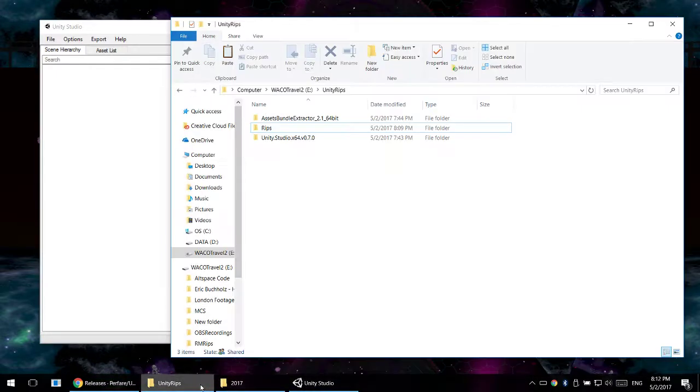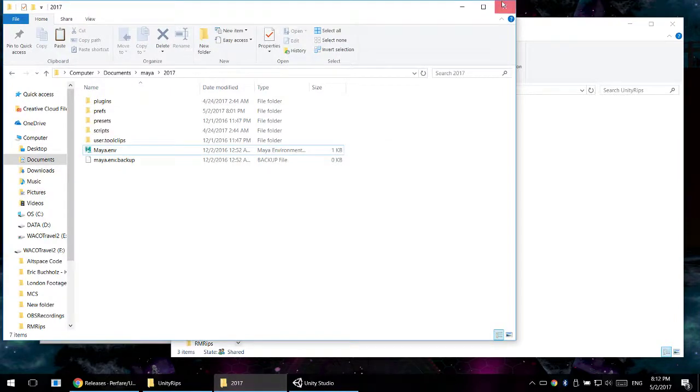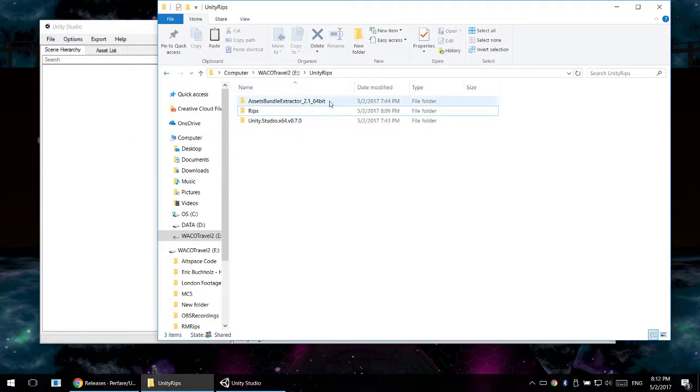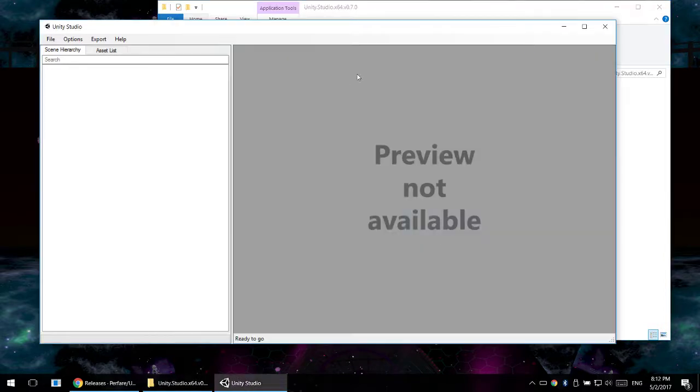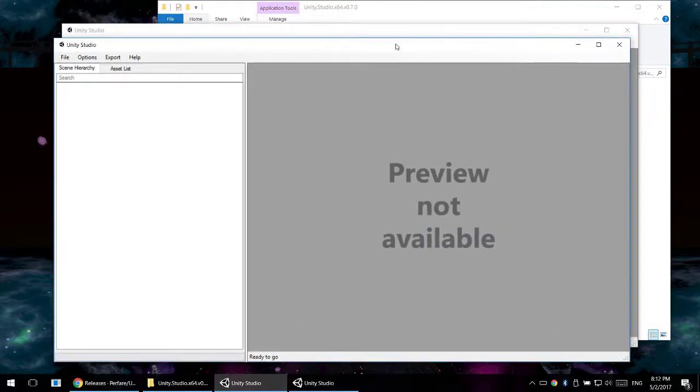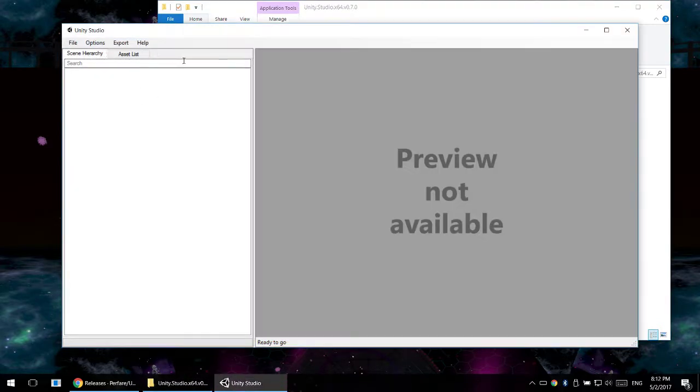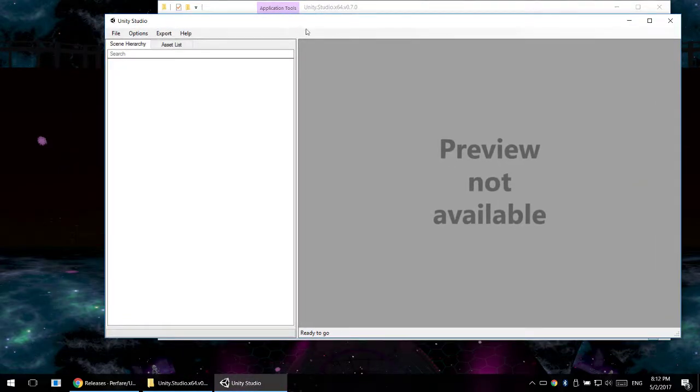And we're going to go under my Unity Rips folder, which is where I have extracted both of these programs. And you can see we have Unity Studio x64 version 0.7.0. Alright, so we're going to go in here, double click on unitystudio.exe. You'll get this program popping up. And it's pretty useful. So what do you do? You've got a game you want to rip files from. Where do you find them?